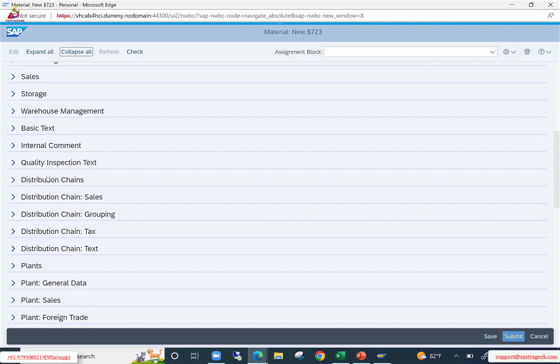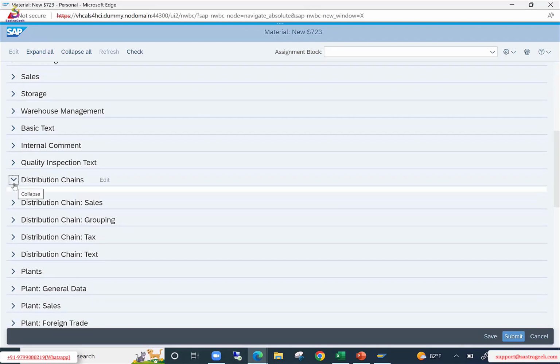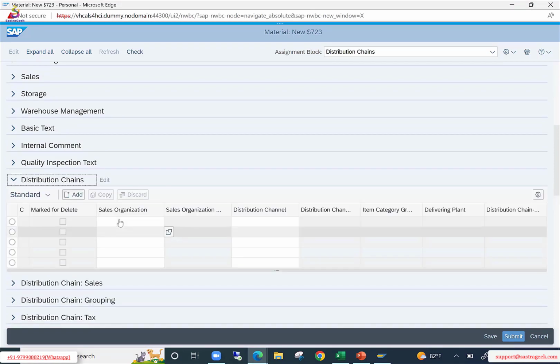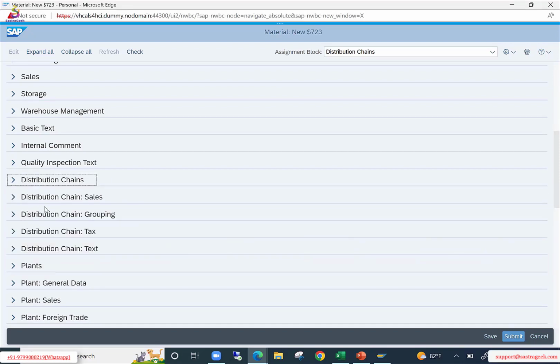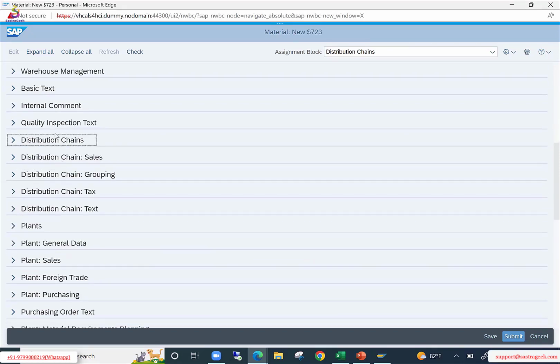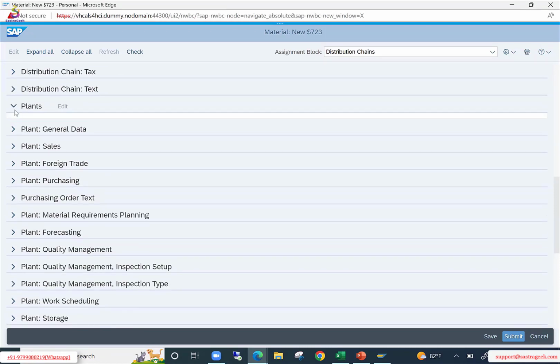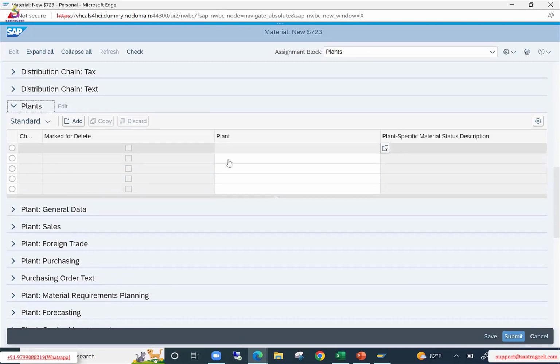Similarly, your sales organizations you will maintain over here. So you can extend to a sales organization and distribution channel. You can click on add and extend this material to multiple sales organizations. Similarly, all the sales related information you can maintain under these multiple views. When it comes to plants, you can extend your material to plants. So you can assign plants over here. Likewise, you can click on the add button and add as many plants as you want.